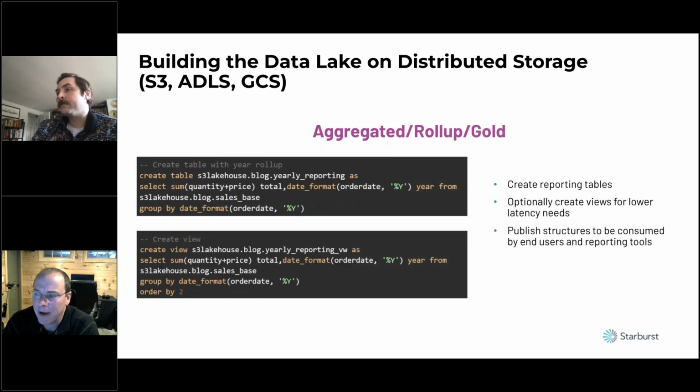Then we have the aggregated roll-up gold, whatever you want to call this layer. I call it a reporting layer. I actually didn't call it reporting there, but I should have. It's just a reporting layer. And this is where you're going to aggregate data. There are a couple different ways of doing this. You can actually instantiate that table.